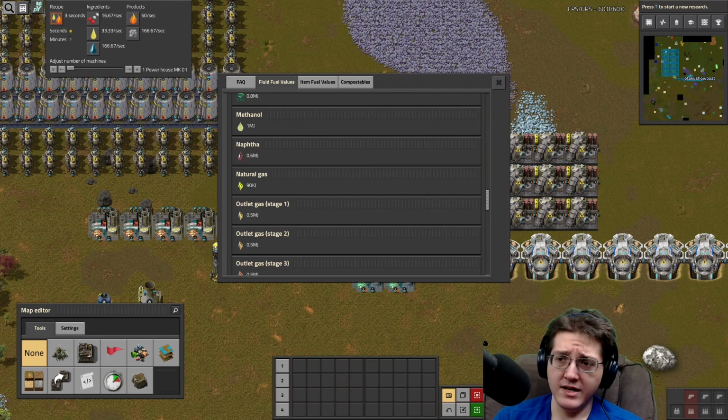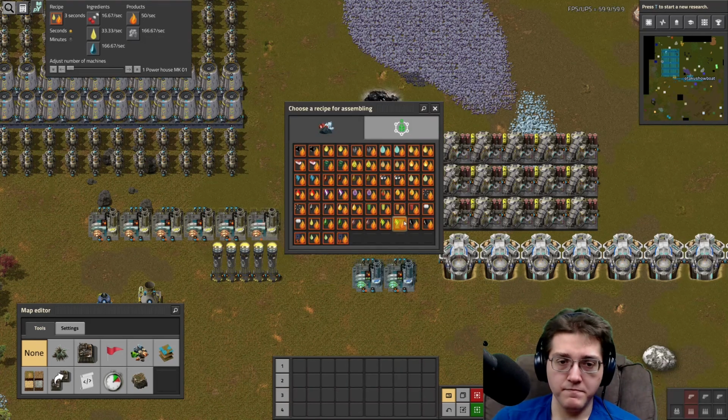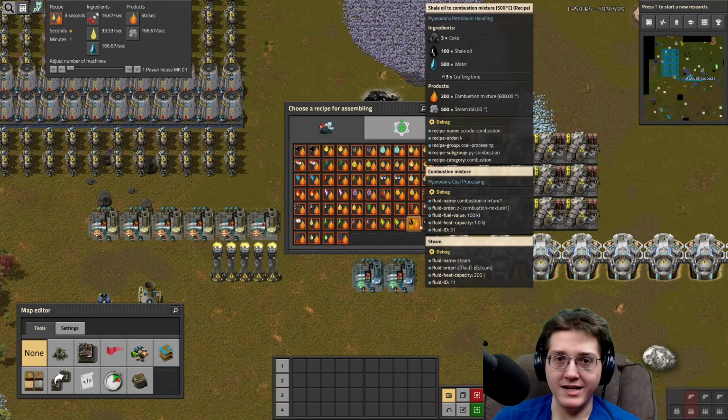Sounds about right. So yeah, if you have the full pipe, then sure, you can get some power out of it. I mean, even 90 kilojoules will add up when you have a lot of units of the stuff over time. So that's a thing. And then shale oil again.